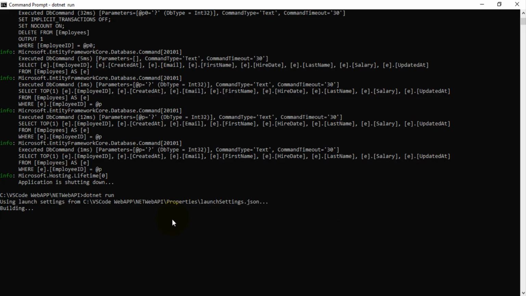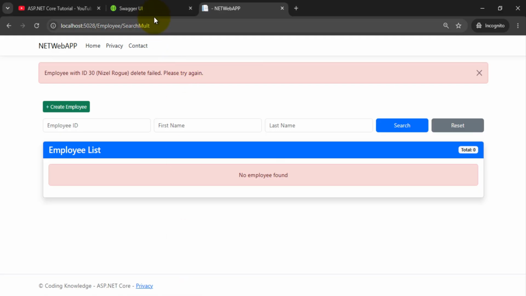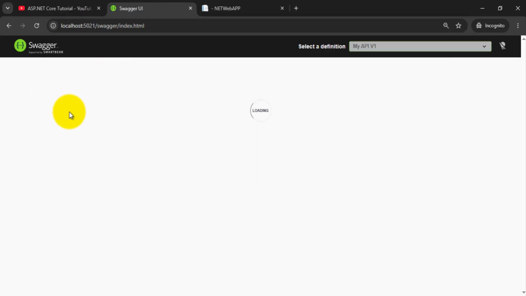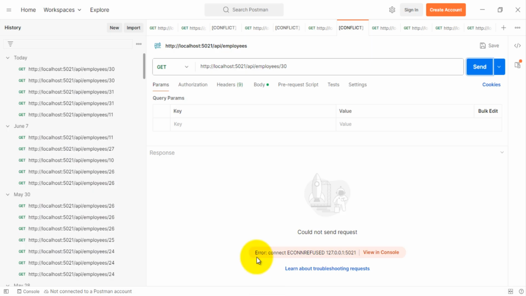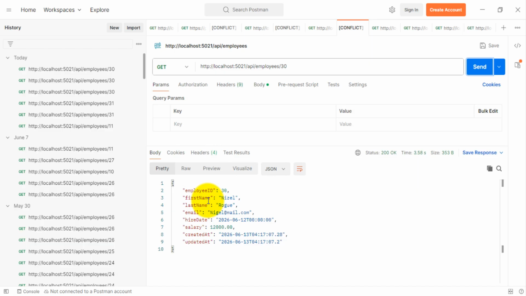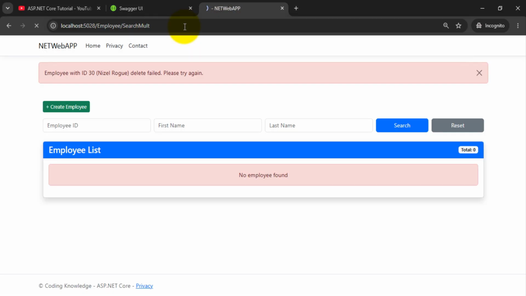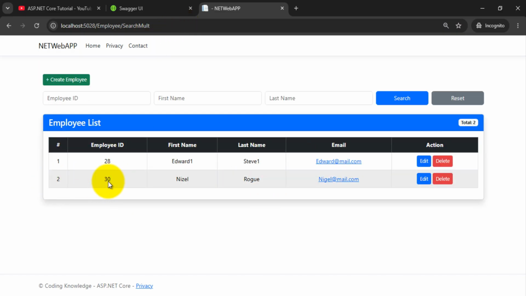So guys, the API is running. Try to load the Swagger. Swagger is loading. Come to Postman. I try to get this employee with ID 30, click send. So the employee with ID 30 is there because the delete failed, right? And try to refresh it. See here, this employee with ID 30 is not deleted because my API had stopped.